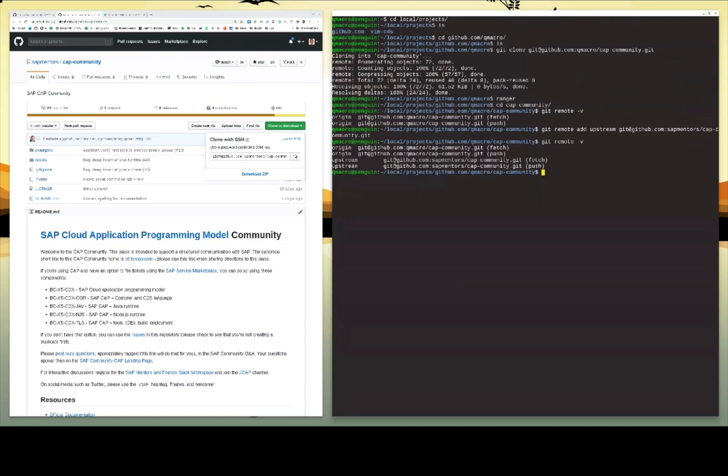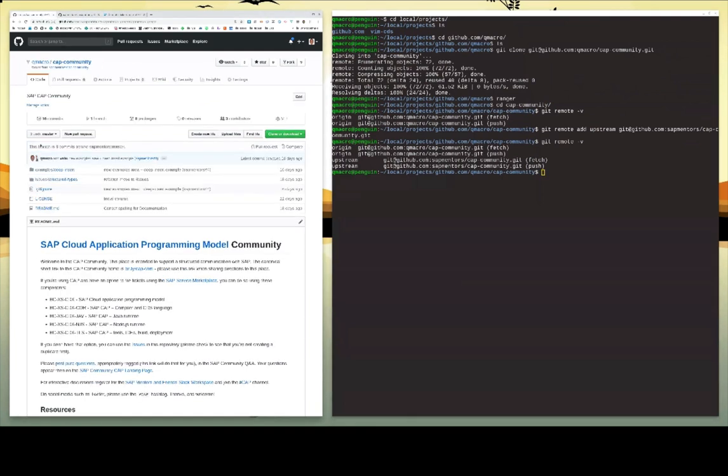What we want to do now, because as you can see here, it says this branch is 8 commits behind SAP Mentors master. So the first thing I want to do in order to get this up to date is to fetch all the stuff from upstream. So we'll do a git fetch upstream.